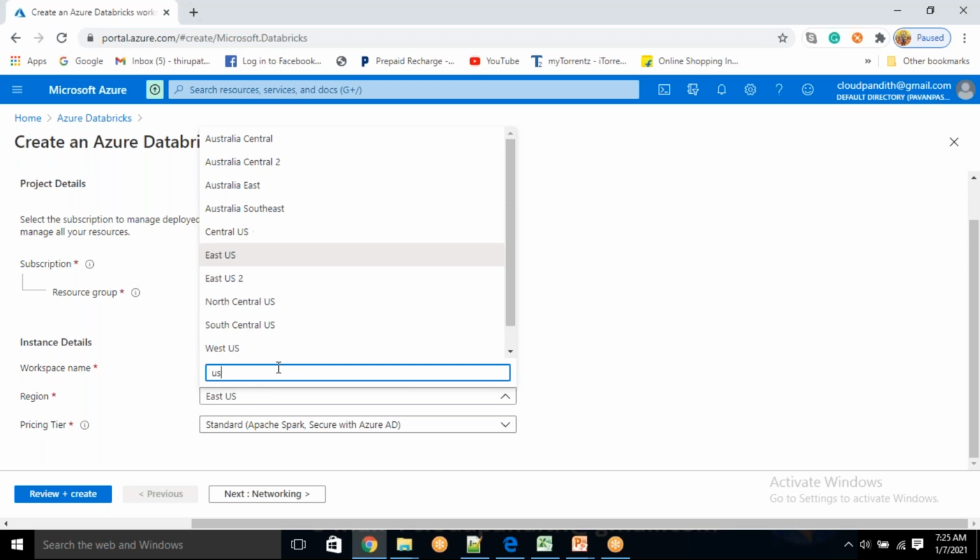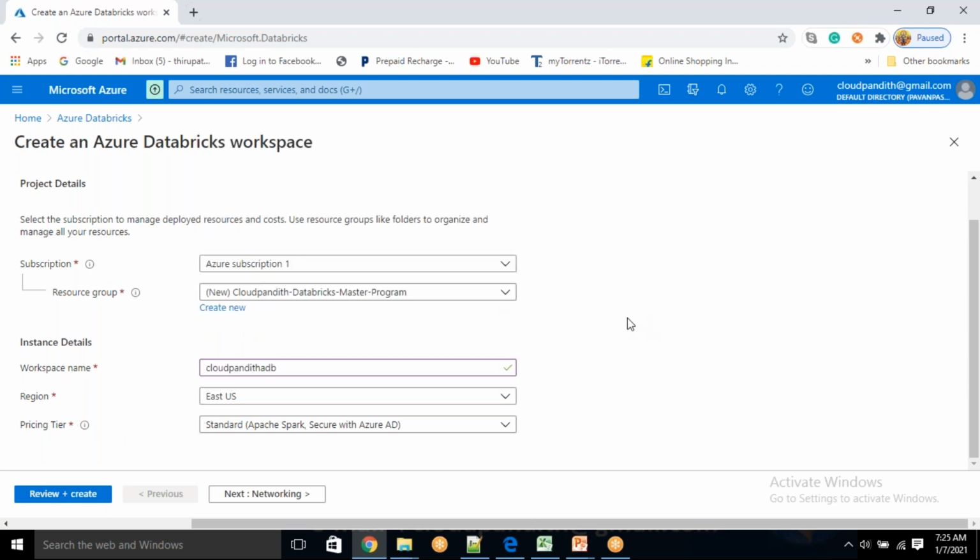See, just search here for US. See how many US data centers we have. You see Central US, East US, North Central US, South Central US, West US. So in the US also you can select which region you want. But let me go with East US.